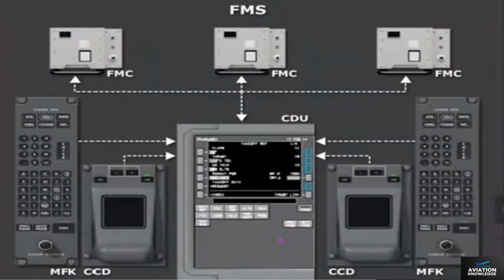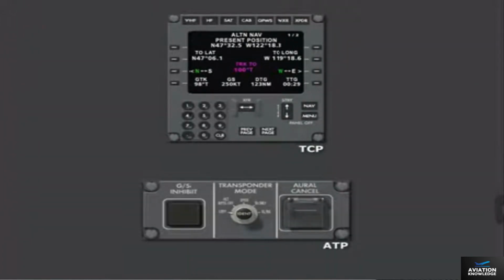Additional navigation controls are located on the Tuning and Control Panel, or TCP, and the Alerting and Transponder Control Panel, or ATP.